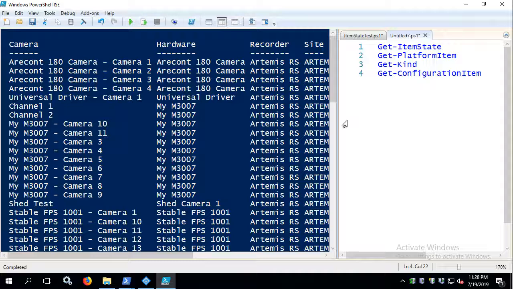And Get-ConfigurationItem is a configuration API wrapper that lets us use the Milestone configuration API to get information about objects and traverse up and down the tree of objects in the VMS. And that's how we'll get from the camera object to the hardware to the recorder and then ultimately to the management server to get that information into our report.